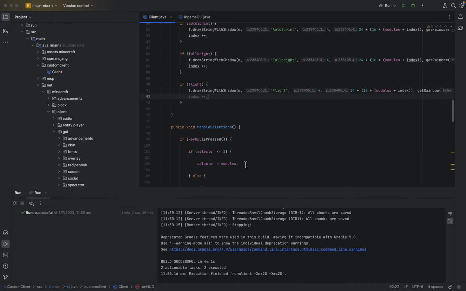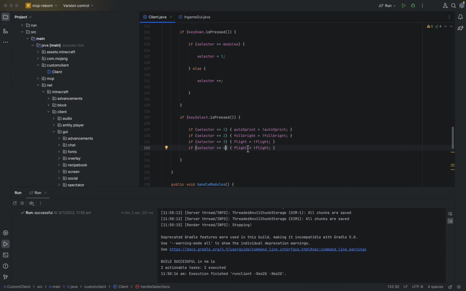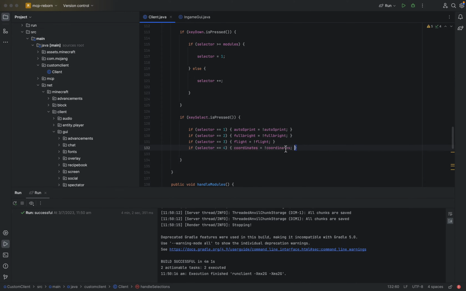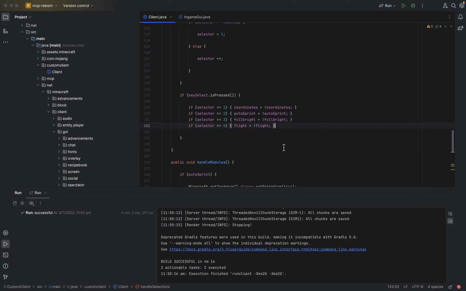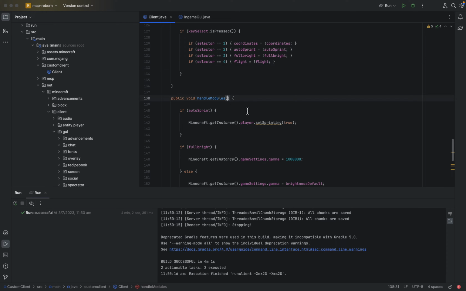And that's done now. Then I'll need to make a new case for coordinates. Selector is 4. Then coordinates. But since I placed coordinates at the top, I'm going to need to put this up here. 1, 2, 3, 4. There we go. So the keys are done now. Now we need to do the handling. This will be the hardest one. So we're actually going to need to use font render and matrix stack for this. So font render F, matrix stack M.